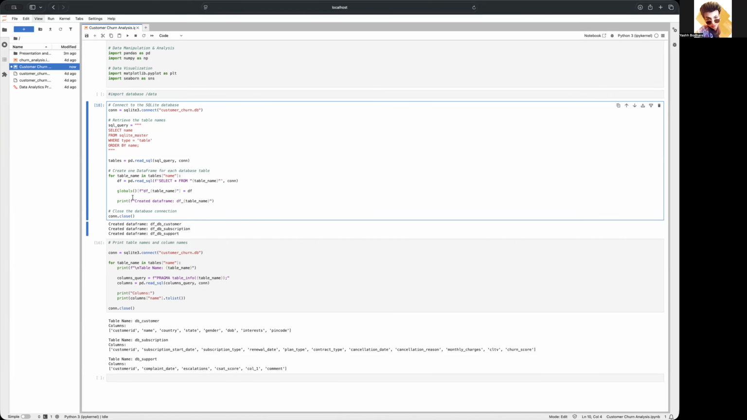Now, writing the variable name on the last line asks Jupyter to display its content. We should expect to see db.customer, db.subscription, db.support.